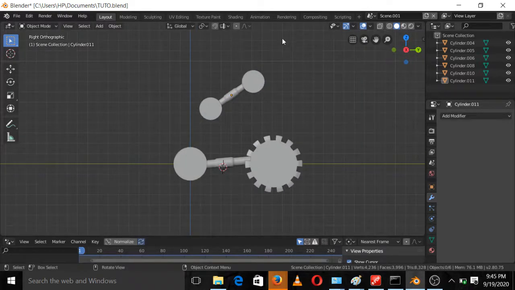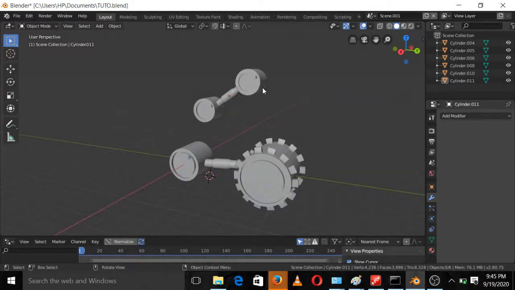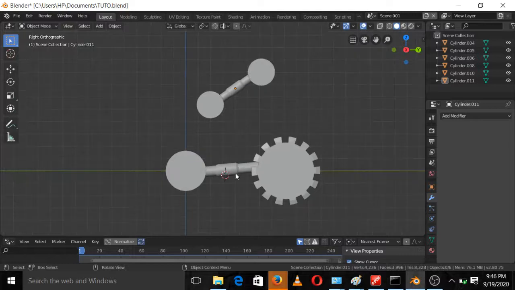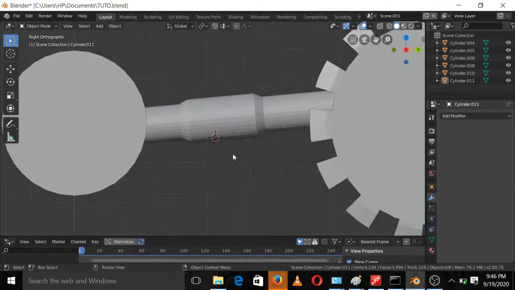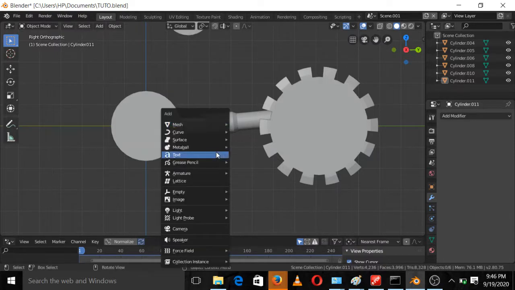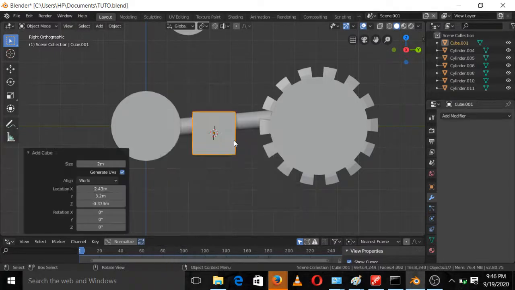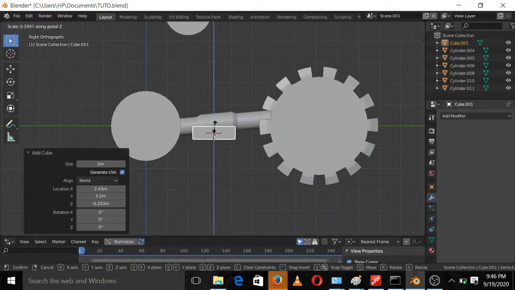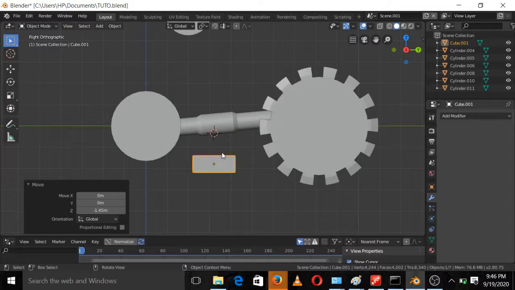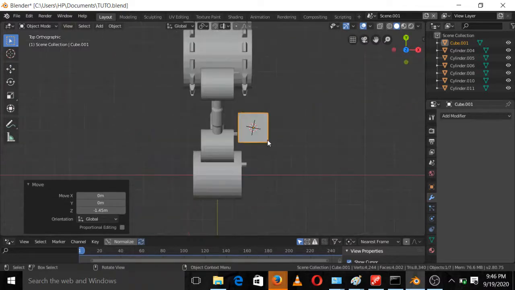Then I can start to apply other things that you can add. Maybe we just make use of a box to represent that. Shift A, then you also make use of a cube to represent that. Scale in the Z, then G in the Z this way. Then from the top, then G.